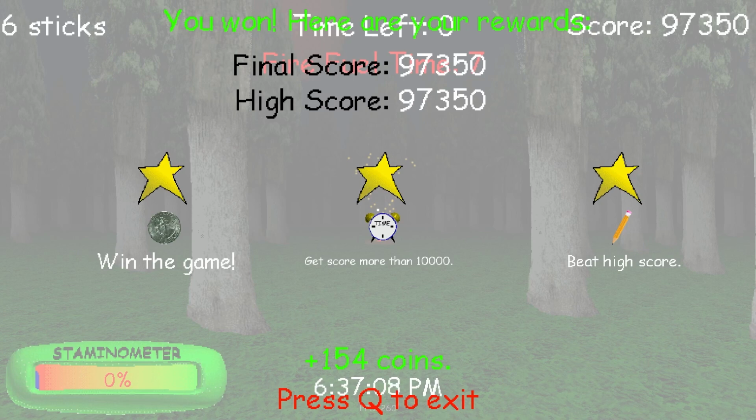So, win the game, I got a star. That's one star. Then get a score of more than 10,000, I got another star and a clock. And then beat my high score, which I didn't have since it's a beta, I got a pencil. I got some coins, 154. So you won, here are your rewards.